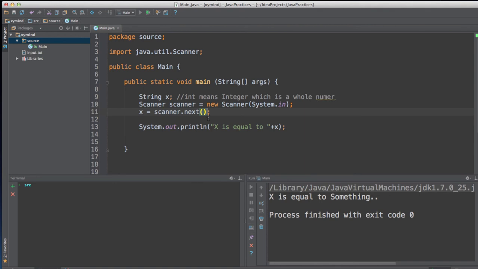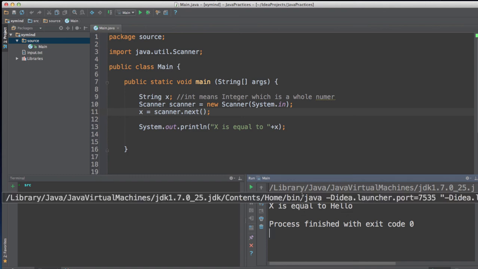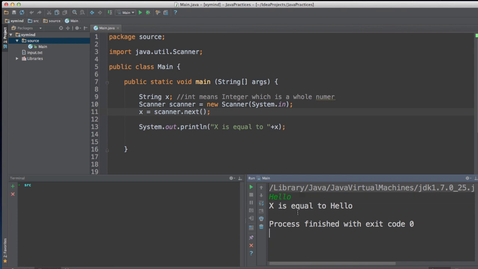So if you run the program, what you will see is that this is going to be empty because it is going to be waiting for some value over here. So if I write hello, I will see x is equal to hello. So the program in Java will catch this input from the keyboard and output it in our program.